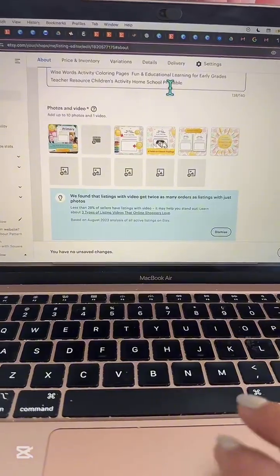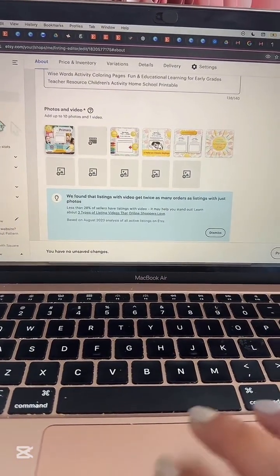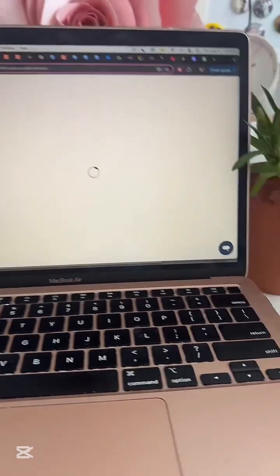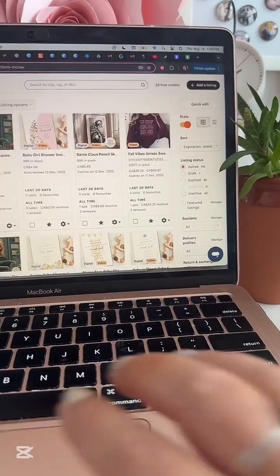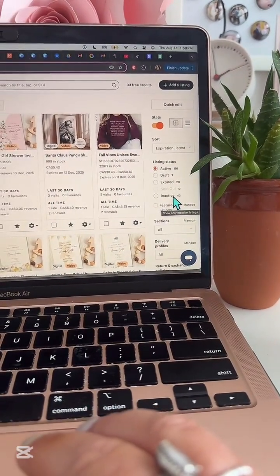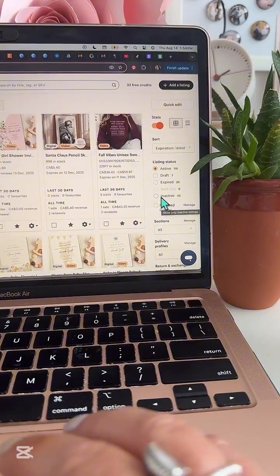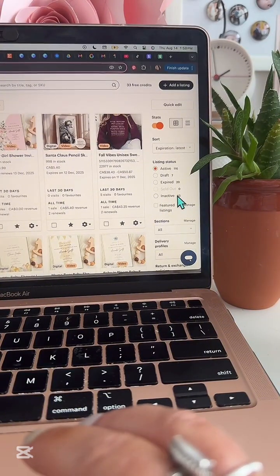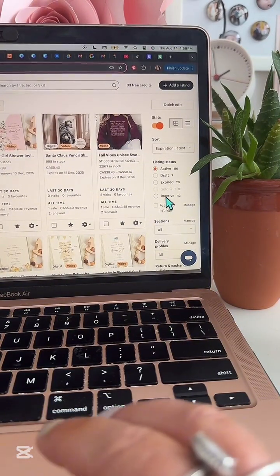Look at my title. I mean, this is something I made last year. So it gives you a chance to review, do some keyword research also. And these are all my inactive ones that I had to take down. So I'm going to review the photos before I get them back up. So that's what that renewal is.